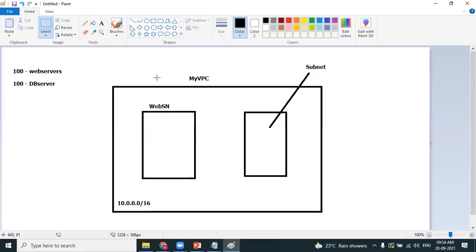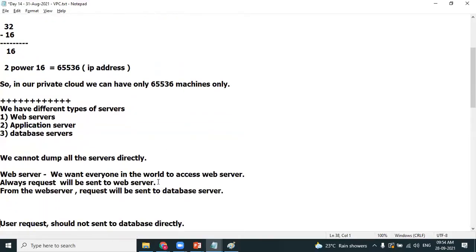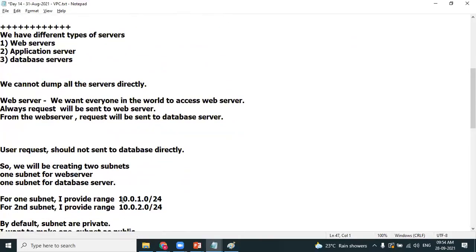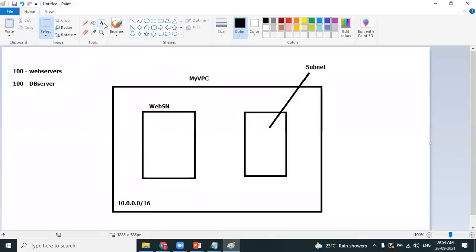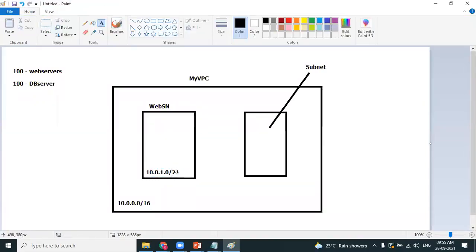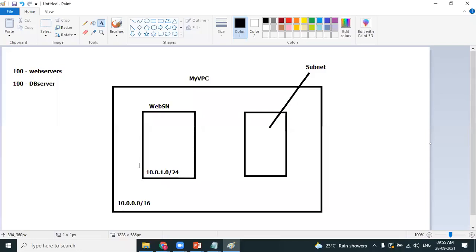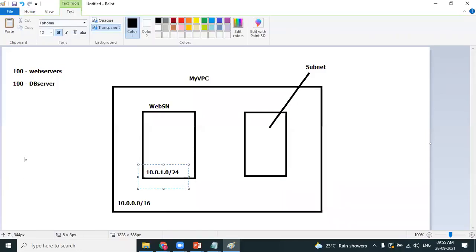So when you're creating a subnet, you need to provide the IP address followed with the subnet mask. Is there any range for the subnet, sir? I am coming to that particular calculation. Similar to VPC, when you're creating a VPC, we provided one IP address followed with the mask, isn't it? Similarly, when you're creating a subnet, you also have to provide the IP address followed with the mask.